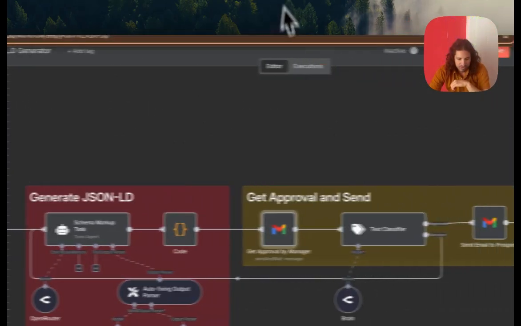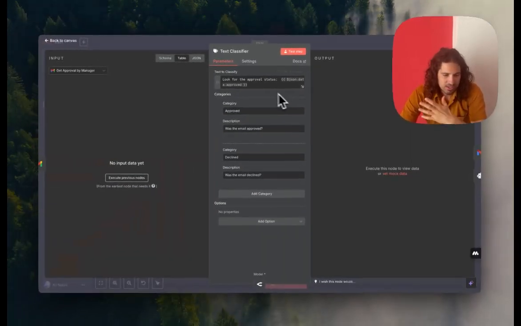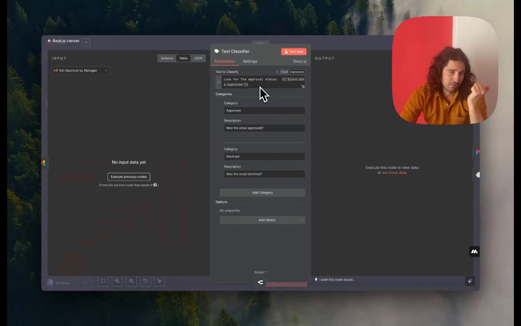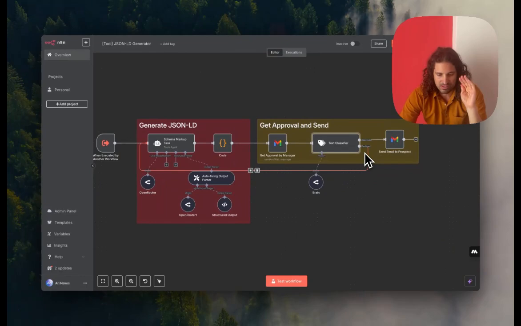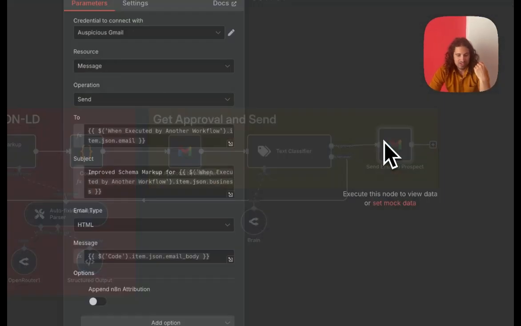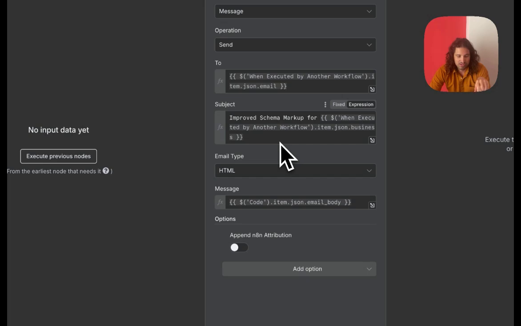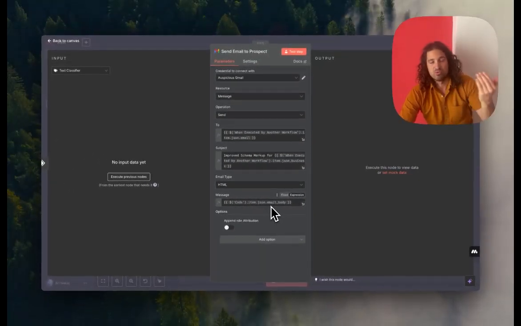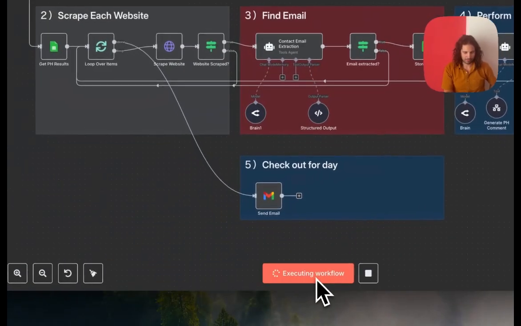And the beautiful thing here is now we can use the text classifier, which is an LLM that says, okay, look for the approval status that came from the previous message. Was it approved or was it not? It determines that really easy task. Ultimately, if it's not approved, it's going to go back, do it again and send me an email. But if it is, it's going to go ahead and send to my prospective client the email with that subject and the message saying what it is that I'm sending and why you need this. Let's go ahead and test the workflow.